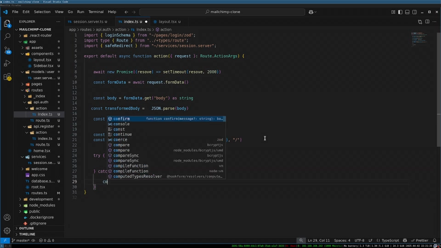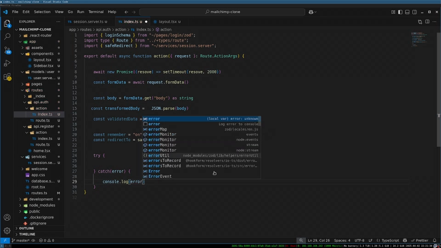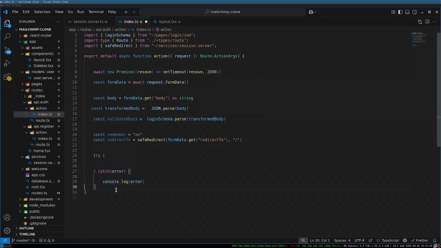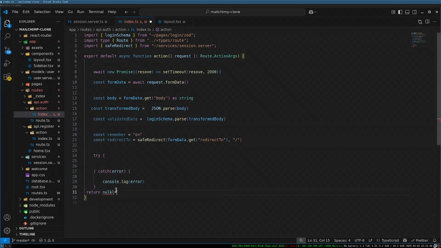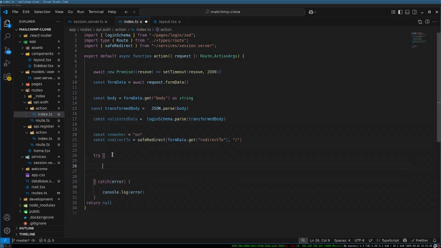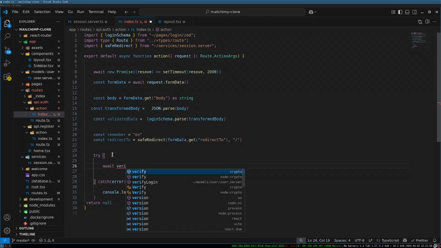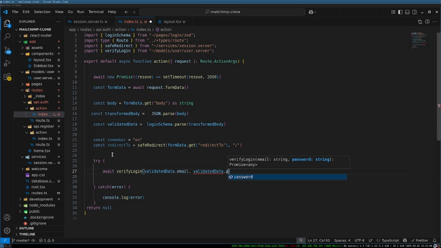And now let's have a try and catch here. Let's have a catch, console.log error. Let's return null here. Now let's have a try. Inside our try and catch, we first have to verify the login. So this is await verifyLogin here. Now we need to pass in the validated data email and the password. So validatedData.password.